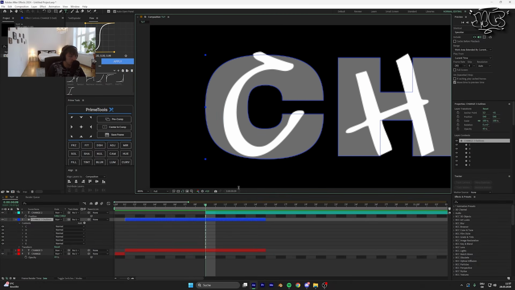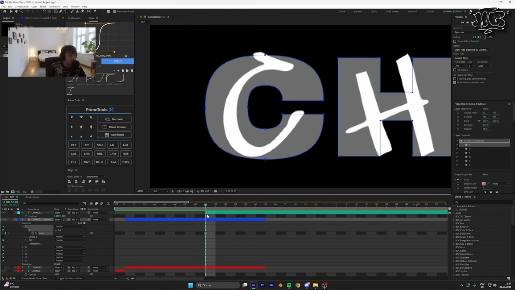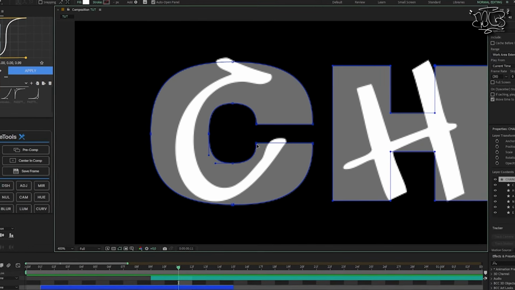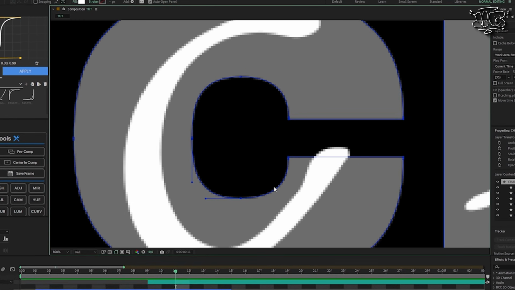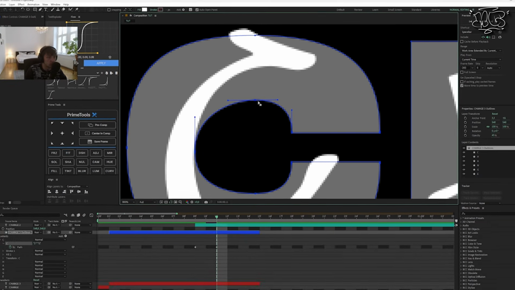You wanna zoom in, click on the C, path, keyframe the path. Don't forget to keyframe it, or else you're gonna have to do the work all over again. And then you're gonna go a few frames ahead, or it doesn't really matter because we're gonna adjust it later anyways. And then we wanna try to align the main points to the text we wanna go into. And then just drag it where it's going to be.